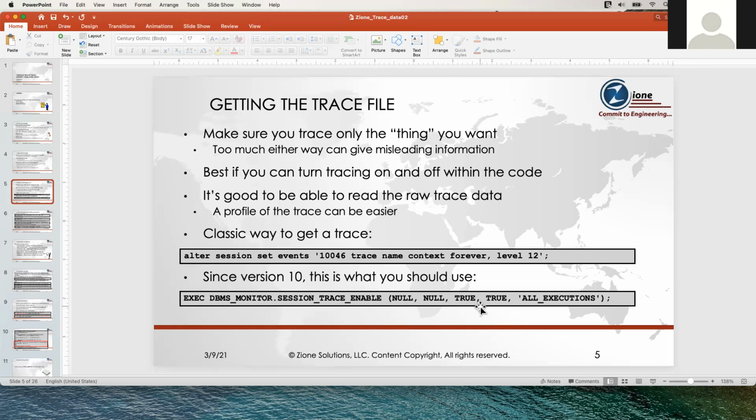The second two are waits and binds. Wait events by default are true. Sorry about that. And binds are false by default. I would recommend you put those both to true so that you get all the wait events and you get the binding information. Now we'll see later that binding information has a lot of information there, but only a little bit of it is useful.